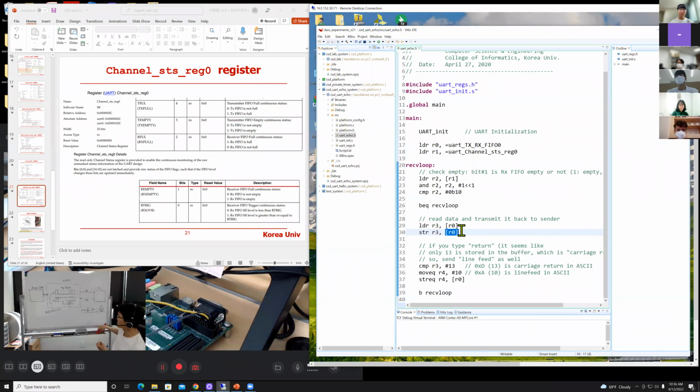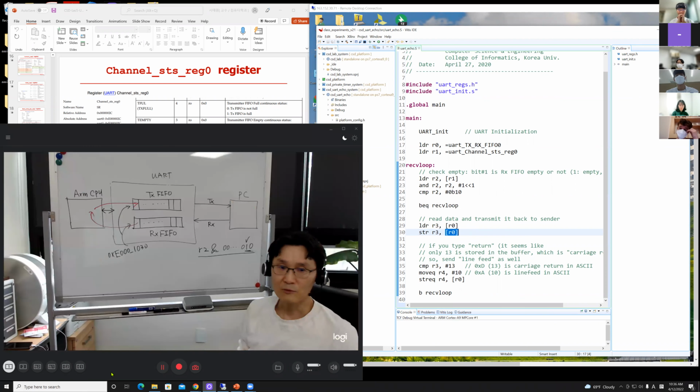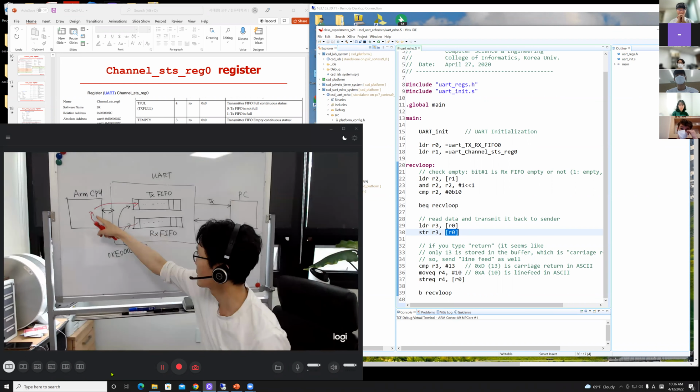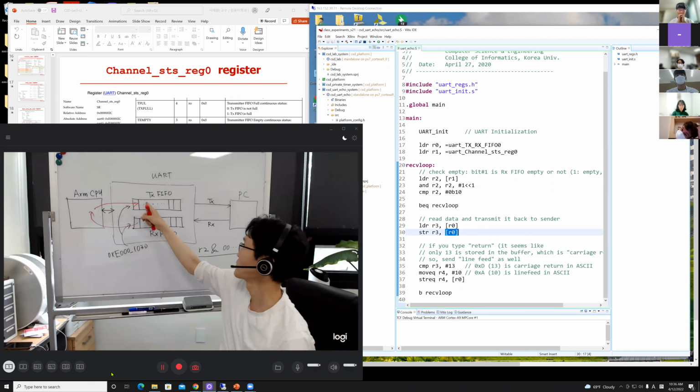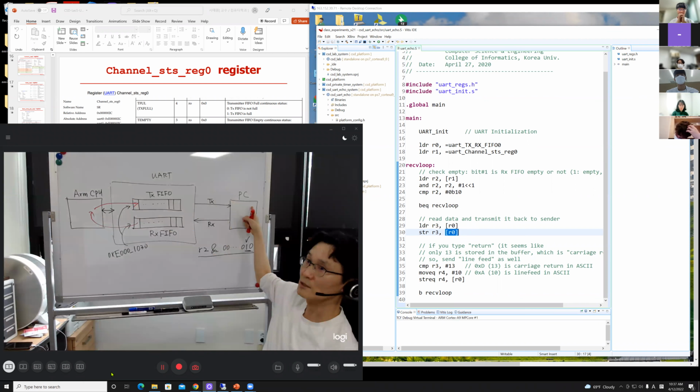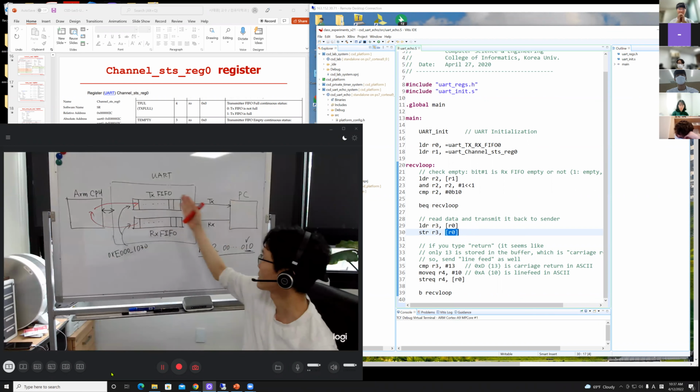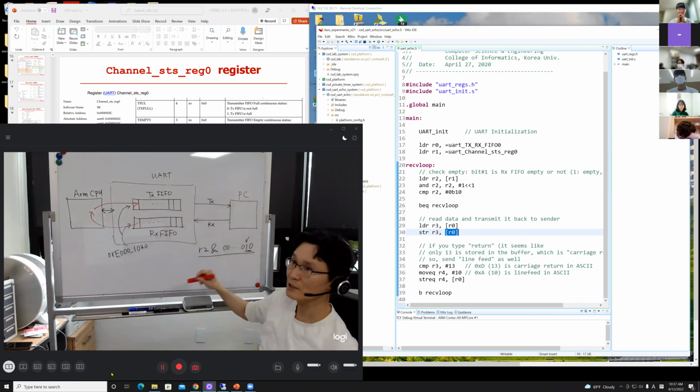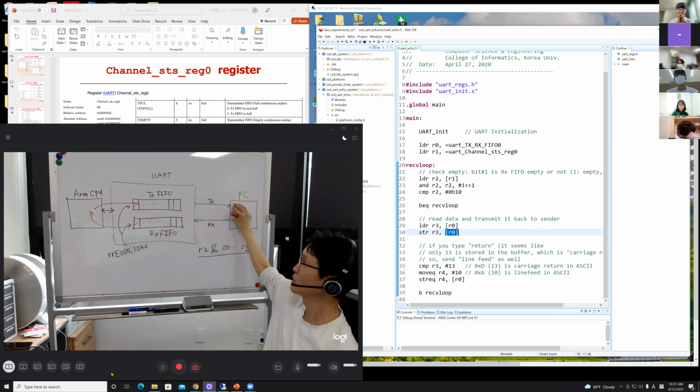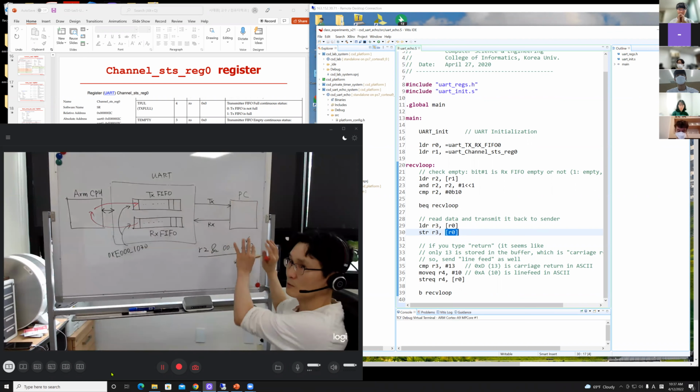So you are doing this operation, right? Read from here, then write to TX54. Echoing, right? You are echoing. You read from RX54 and write to TX54 and send it to the PC. So you are essentially echoing that message to the PC to display the character you typed from your PC, right?